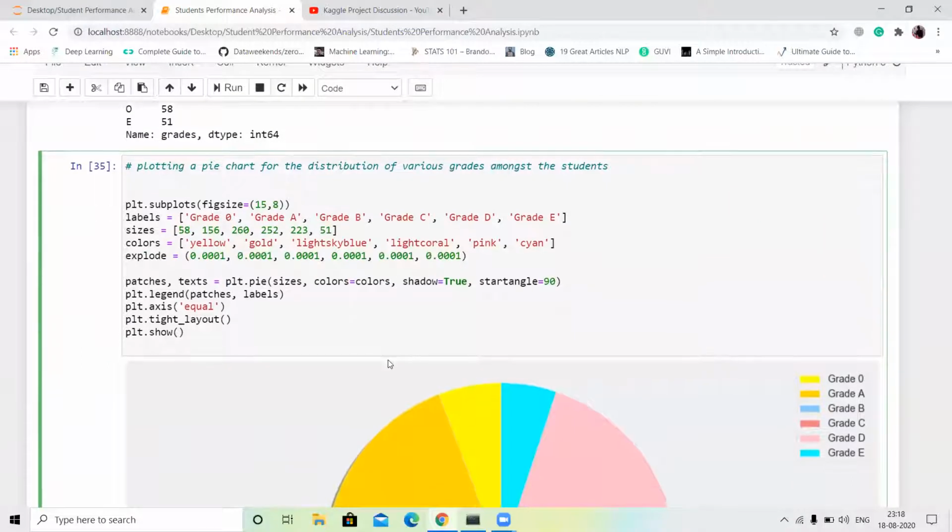So in the pie chart, first of all I define the figure size, and then I call the label, and in label I write grade A, grade B, grade C, grade E, grade D. Next I define the size. Same, I define the color and this explode. And I create the pie chart. In the pie chart, I first of all define a size, then color, then shadow, and start angle.